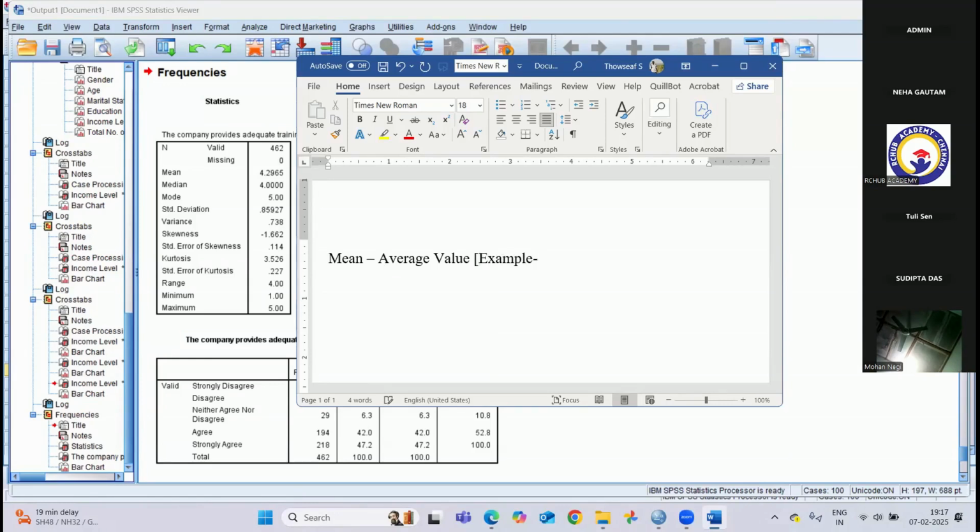Say, for example, if there are five respondents, the first respondent is highly satisfied with your product. The second respondent is satisfied with your product, and your third respondent is neither satisfied nor dissatisfied. So the first respondent gave 5 out of 5 marks. The second respondent gave only 4 marks and the third respondent gave only 3 marks for your product.